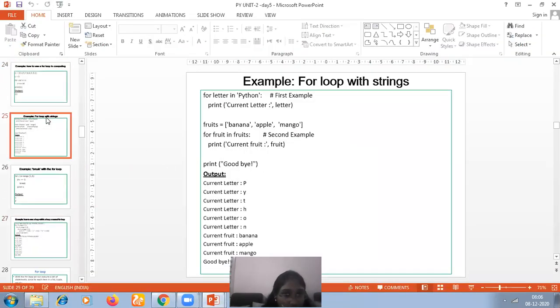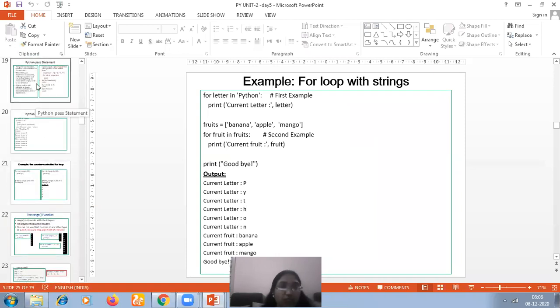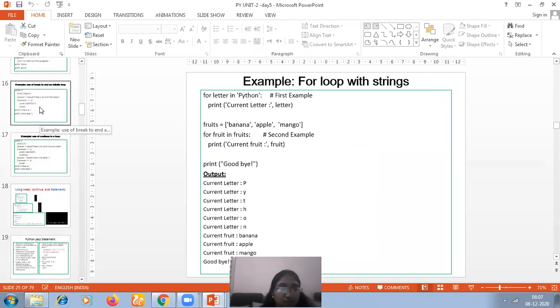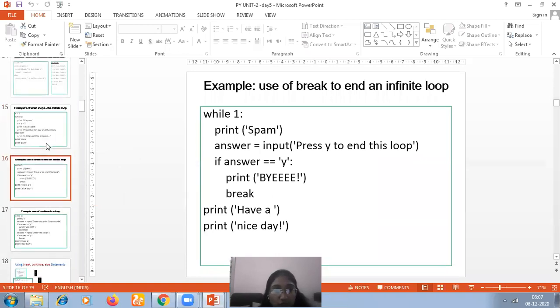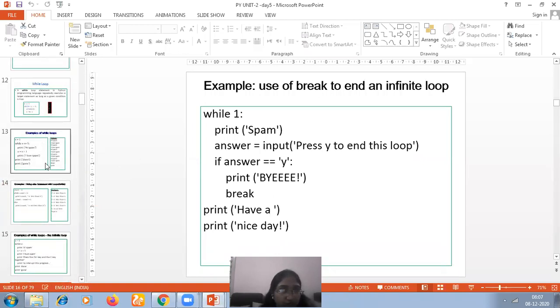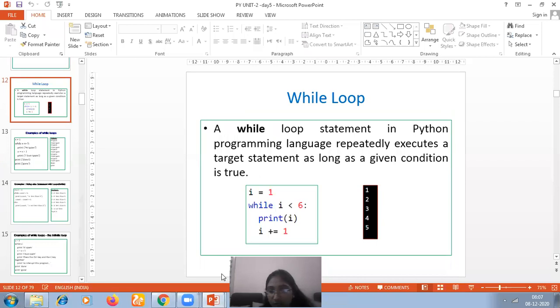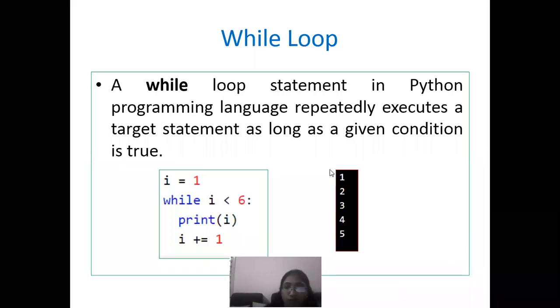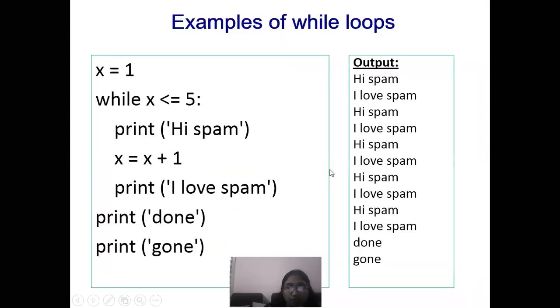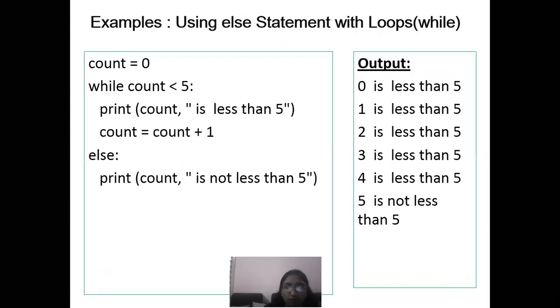So we were discussing the while loop. We have completed how to use break and continue. So we were discussing this one. So the while loop, and next, multiple statements inside a while loop and how to use them.